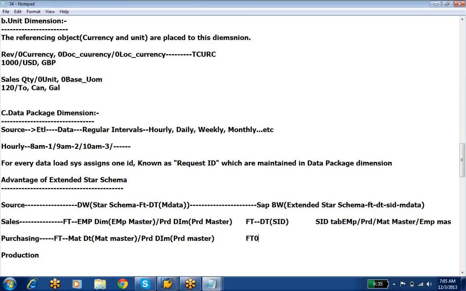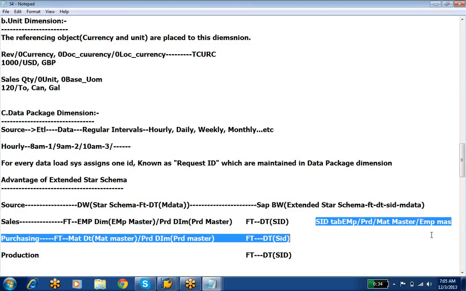Again fact table, dimension table, other schema, again SID. If this SID is related to material, it connects to material; if related to employee, it connects to employee. In any schema, only SIDs are duplicated. They are the master data referencing IDs, which reduces duplication of the entire set of master data.